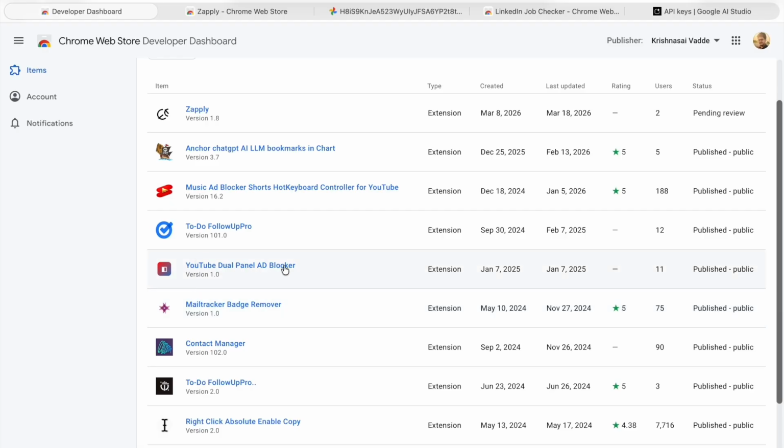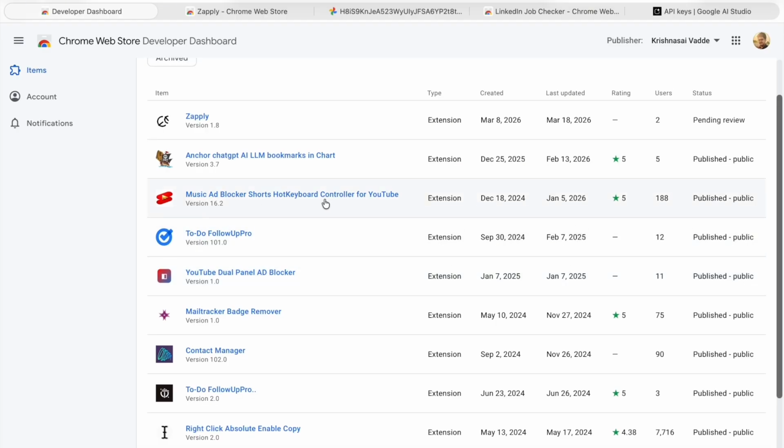And coming to the YouTube Dual Panel Ad Blocker, since Chrome brought the dual panel now, I highly do not recommend you use this extension anymore. Just skip this extension. Coming to the Music Ad Blocker Shortcut Hotkey Keyboard Controller for YouTube.